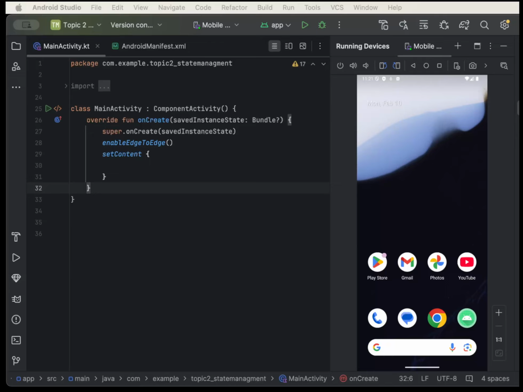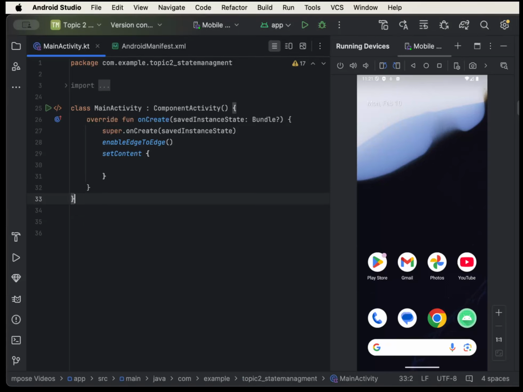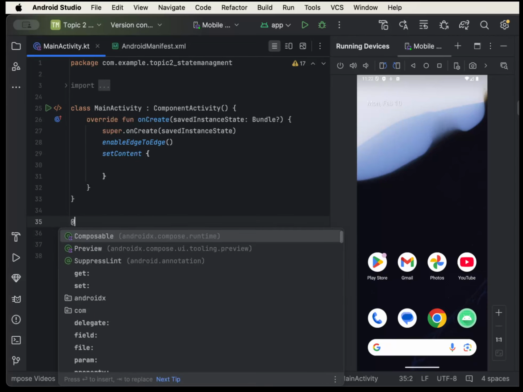Okay, so when it comes to states in general, there are different functions that we use to help us manage the kind of states that we're using. So what I'm going to do is create a simple click tracker, which we're going to use to test these functions that are available for us to work with our states. So I'm going to create a composable function.